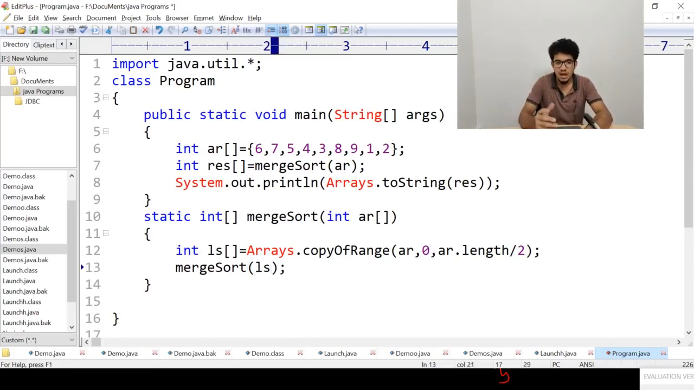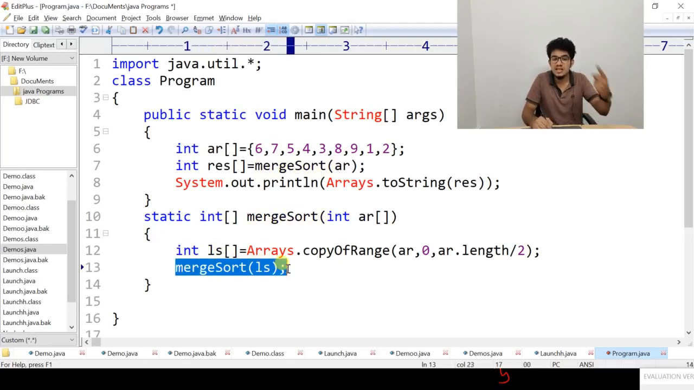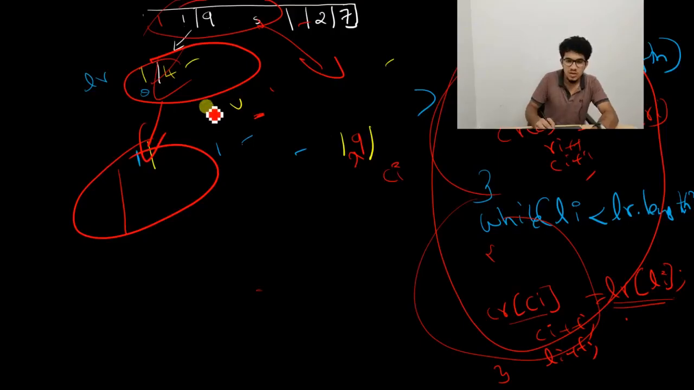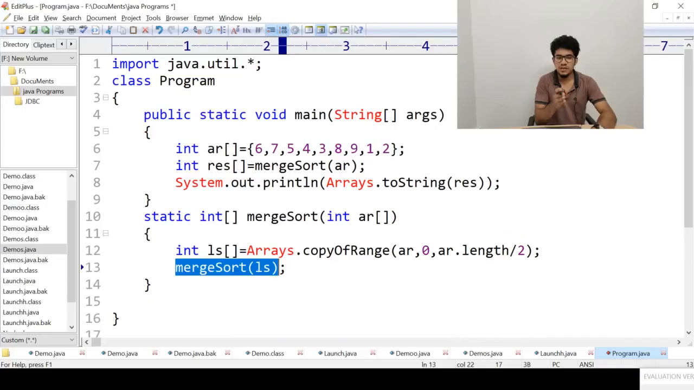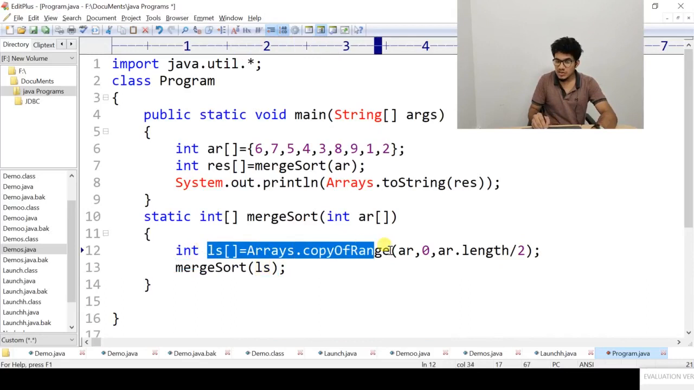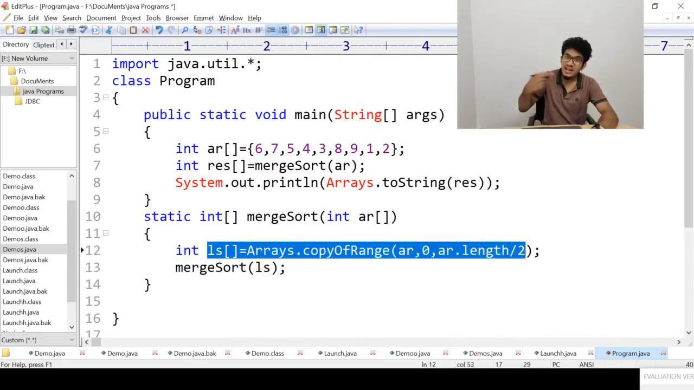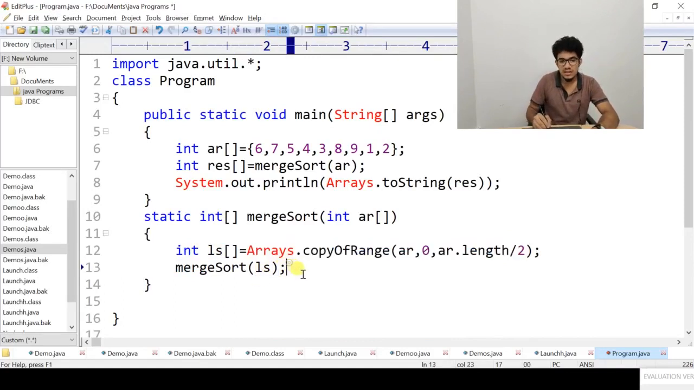And now I'll pass ls, because whatever left side you get has to be sent immediately to another recursive call. So this is an array exactly as given in the question. As soon as a method gets an array, I have to find the left side, call merge sort on it, and store whatever merge sort returns in ls only.